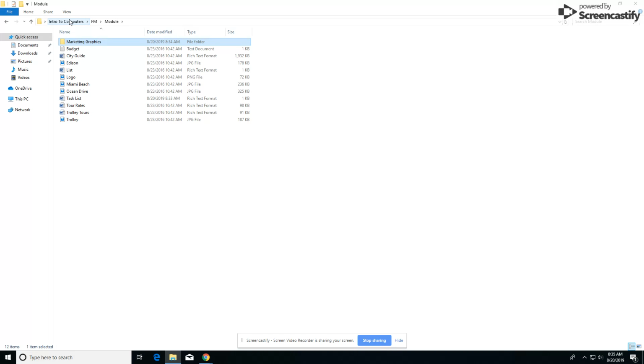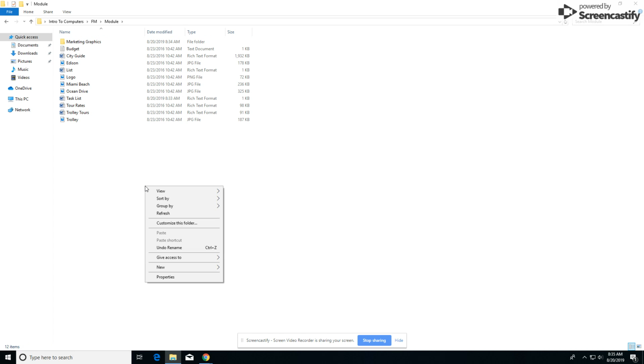Step 5, they're going to teach us a new way to create folders, and this is by using the right-click method. So on step 5, it says right-click a blank area. So I'm going to go down here to the bottom underneath all of my files, and I'm going to right-click. Point to New, and then click Folder.